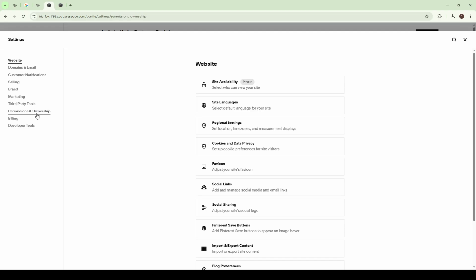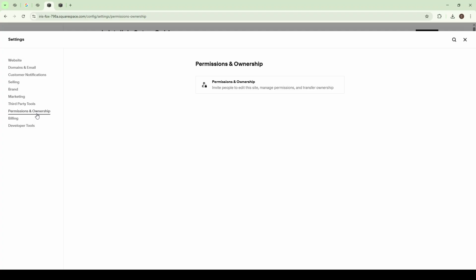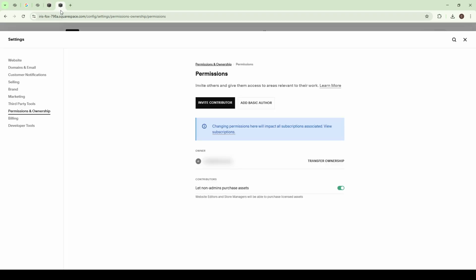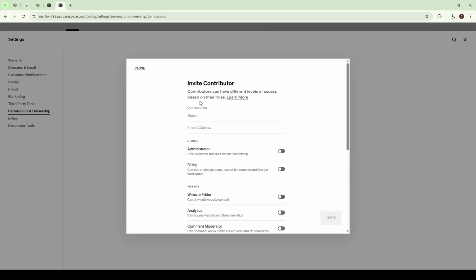Now you should see a button labeled Invite Contributor. Go ahead and click that. This option is the doorway to adding new people to your project, allowing them to contribute based on the permissions you assign. It's as easy as filling out a form.